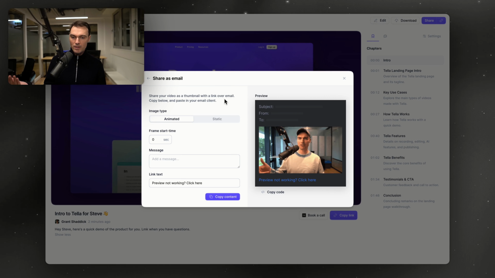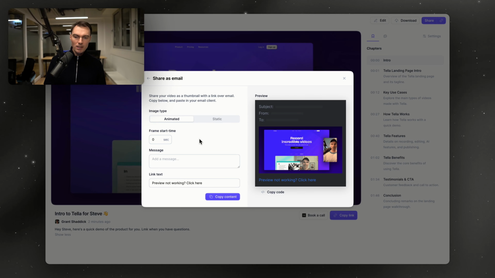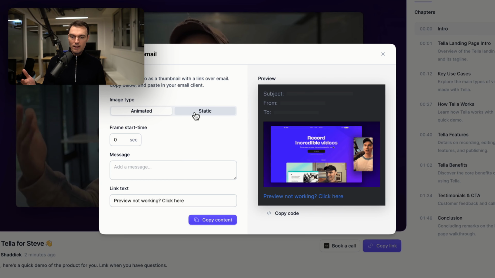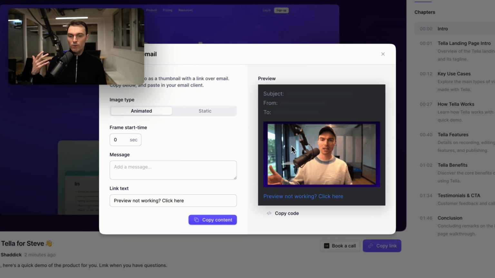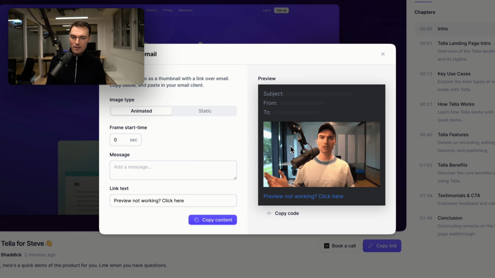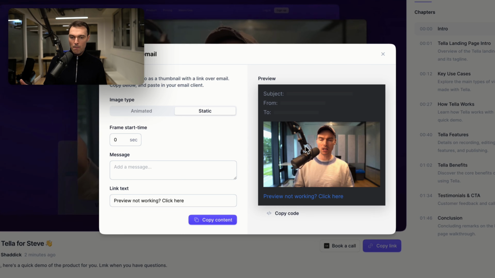Let's take a closer look at what's happening here. So back in Tella, you can see we've got a few options in the share as email config. The first is you can choose between an animated or static image. So animated will give you a GIF. It'll actually animate and loop through a few of the seconds at the start of the video. Static will just give you a static frame.